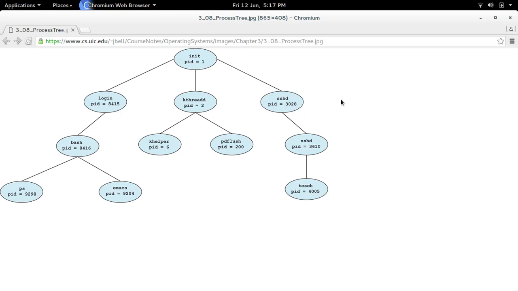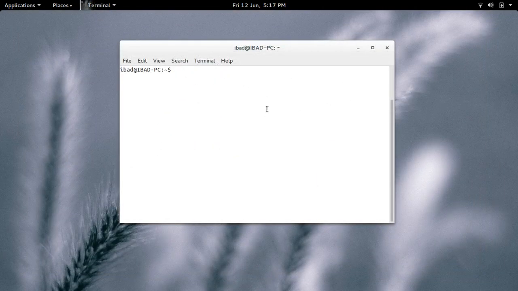If you take one branch of this tree, this is known as a process chain because it has a one-to-one correspondence. SSHD has only one child, and this again has only one child. So if you consider only these three, this is a process chain, right? So this was just a visual representation.